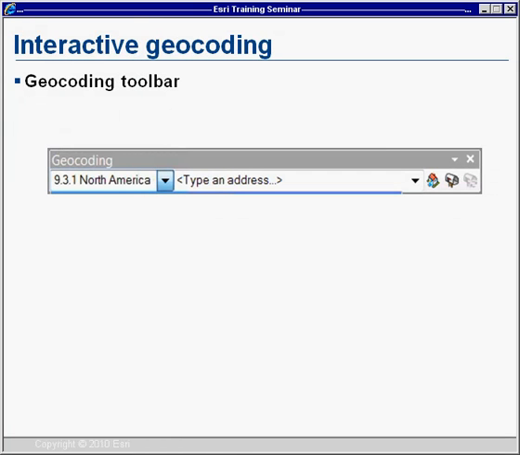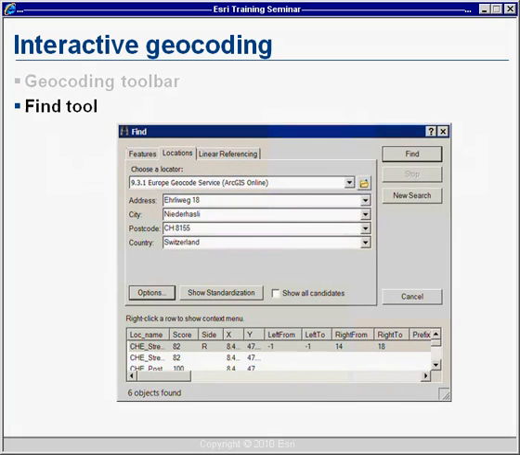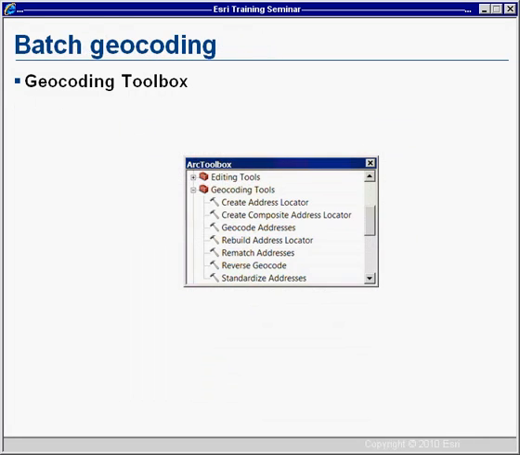If you're going to perform interactive geocoding, you want to find just one or two addresses. The geocoding toolbar, as we've already said, is a very good place to start. This was introduced at 10 to make interactive geocoding much easier to perform and streamline the process. You also still have the Find tool that can access geocoding services as well. So you can geocode using the Locations tab within the Find tool, which we'll take a look at in the demonstration in a few minutes.